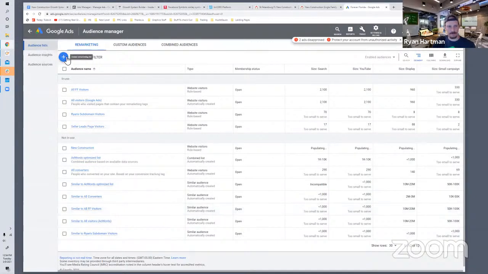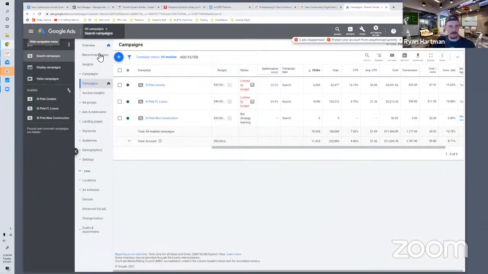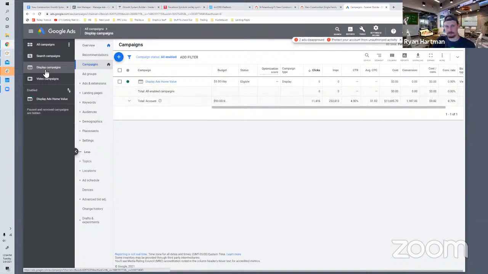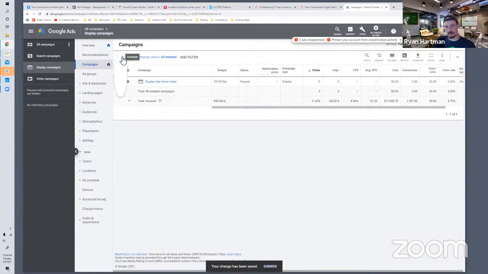Next thing I'm going to do is go back to the main ads dashboard, and go to Display Campaigns. And that's interesting. I don't think this went live. I remember there was a problem. I'm just going to pause. But I'm going to click Create New.